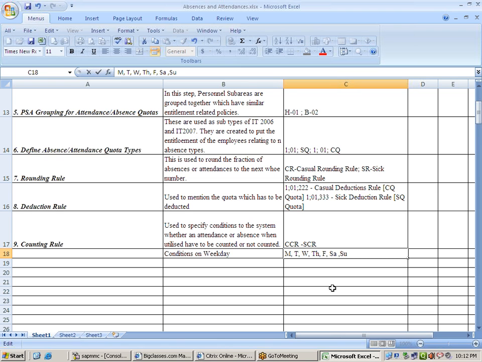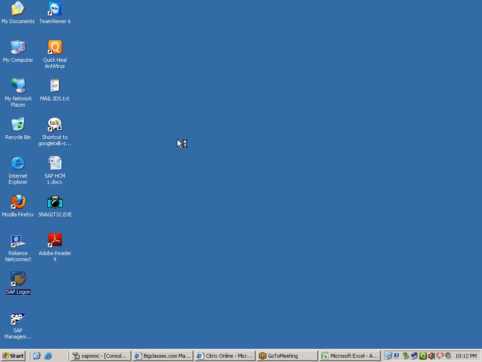So whether to count it or not, how do you tell the system? By using tick box. If it has to be counted, you say to be counted. If it is not to be counted, you say not to be counted. How? I will show you. When I show you the configuration, I will give you a part. But now to make you people understand, I will just show you that screen.